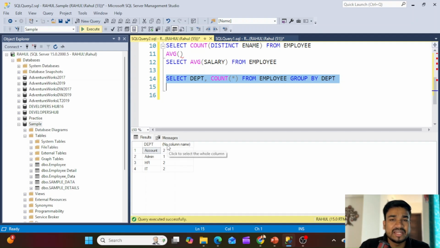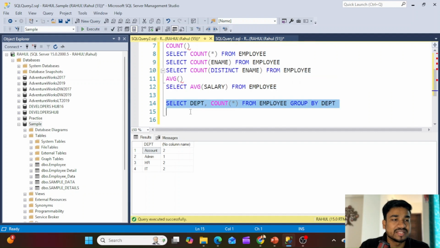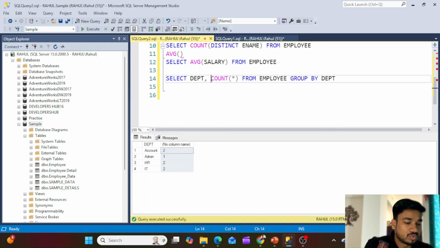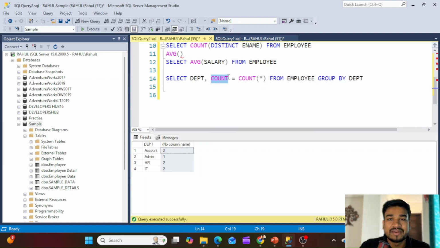Here we are getting one new column. We have already seen that if you use any aggregate function, you get a new column that does not exist in our table. If you want to give a name to that column, you can do it from here. We give count equal to count star, so the count is an alias column name. That will not be permanent, because it is not available in our table. Now we get department and count. In account we have 2, in admin we have 1, and HR 2 and IT 2.